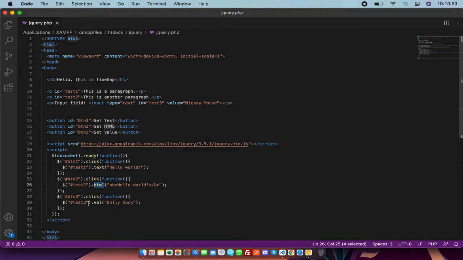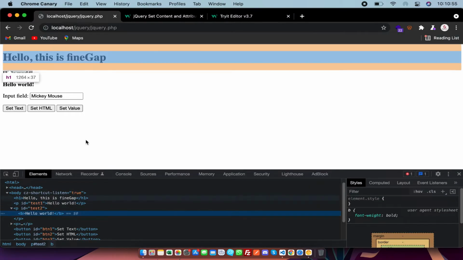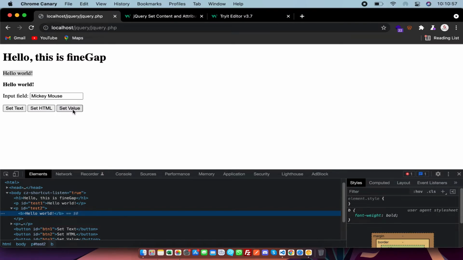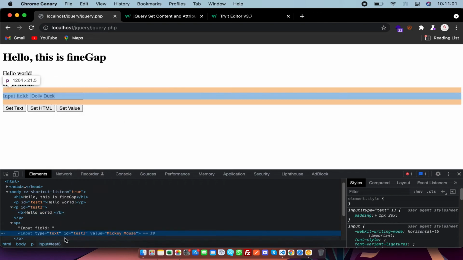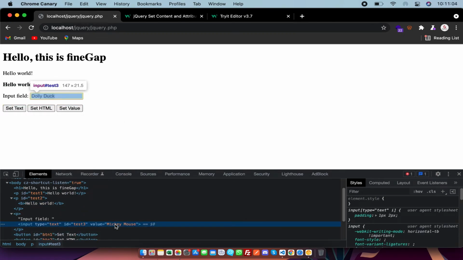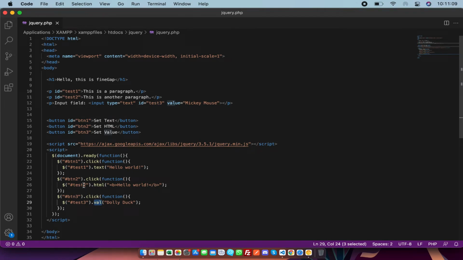So after that there is value. As I click on it, it will change the value of the input field. So as you can see, the input value is changed. So these are three main functions.